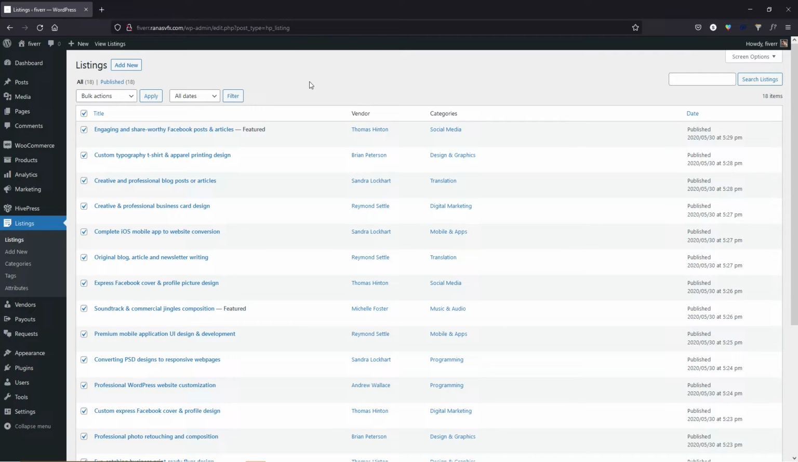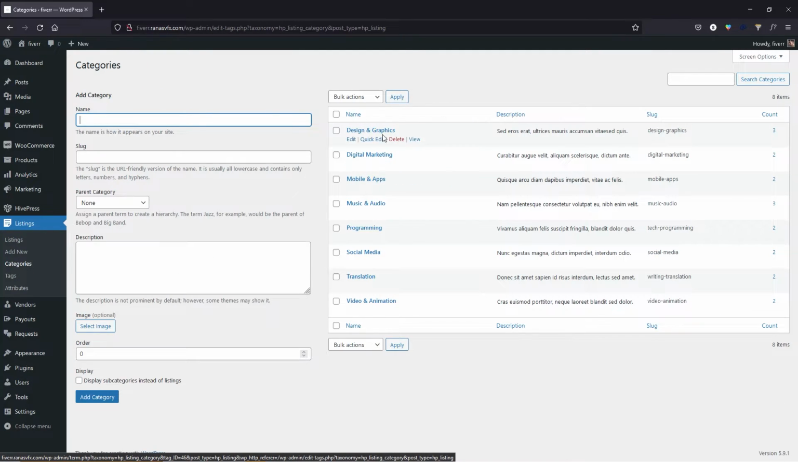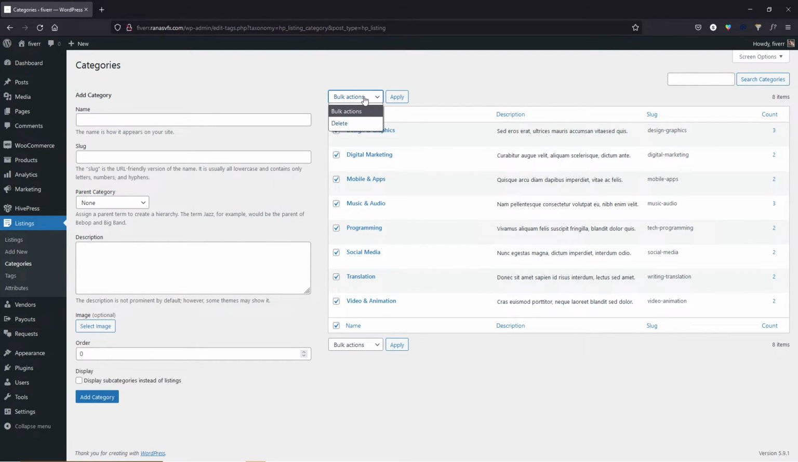So before you add any listing or do anything with your website, first thing you need to set up is listing categories. Let's go ahead, click on categories, and here you can see these are the dummy listing. You have to remove them. In the same way, you can check this box to select all of them. Go to drop down menu, select delete, click on apply, and that way you will delete all the dummy categories. I'm not going to do it right now.